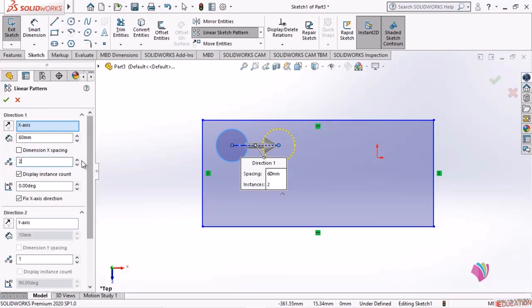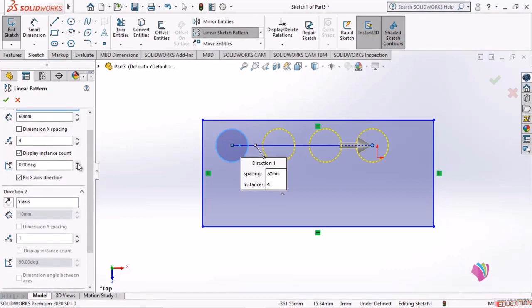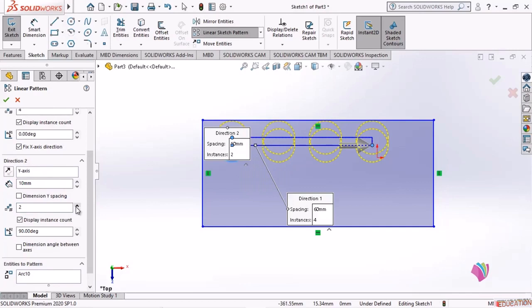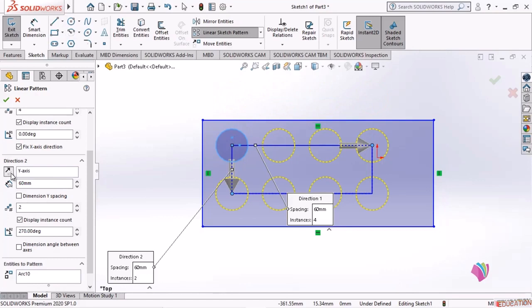You can take the number of instances here. Suppose we are going to create 4 instances. You can also align it at an angle. Let it be 0 degrees. And there is a direction 2. In direction 2, perpendicular to the direction that we have selected, you can create multiple rows. You can see. We will switch the axis. So you just have to experiment with these options.